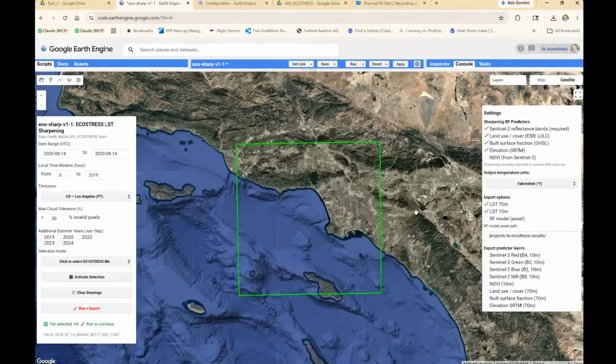And I won't go through the details of the tile boundaries, but we use the Sentinel-2 tiling structure here, which is based on the MGRS system. This is the Military Grid Reference System, where the Earth is divided up into these fixed tiles. They're roughly about 100 by 100 kilometers wide. And you can Google this and learn more info on that if you want. But this is the tile we're working with. It covers the whole LA area quite nicely, as you can see. And on the bottom left here, you can hit run and export.